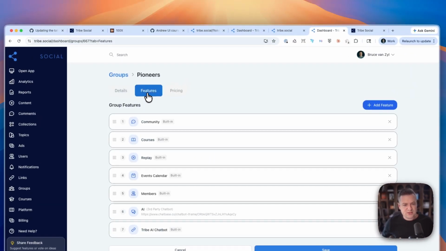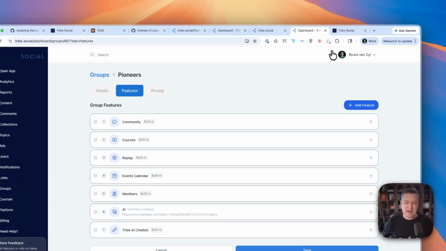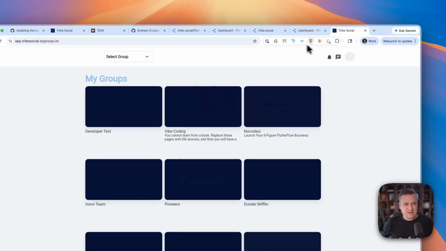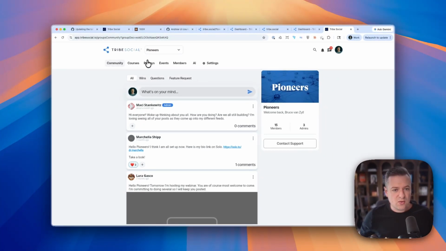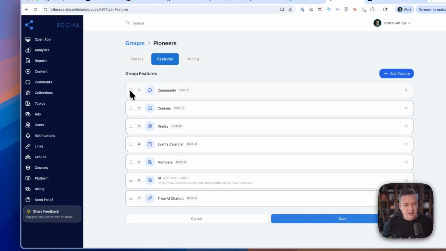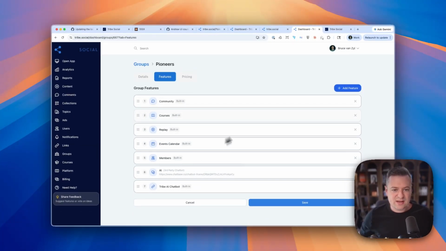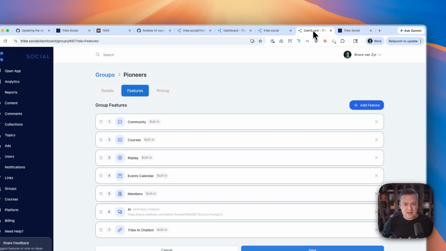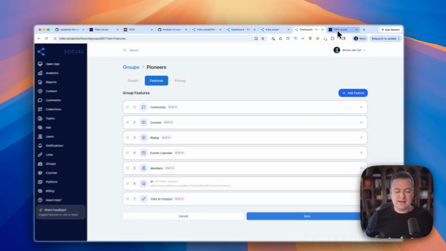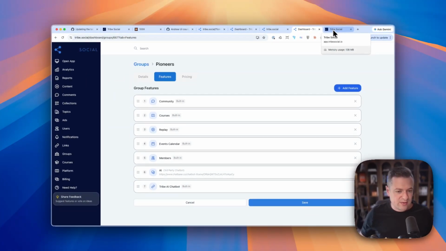So if you click over to features, previously you had a section called pages. And now what this is, if I go to the same group, I have community, courses, replays, events, members, AI, etc. here. And now I can actually move these things around. This is something everybody has been asking for over a year: the ability to rearrange the order of these tabs. Once you update to the latest version, we just released it, it's 5.3.0, you'll now be able to reorder these and remove them much more easily.